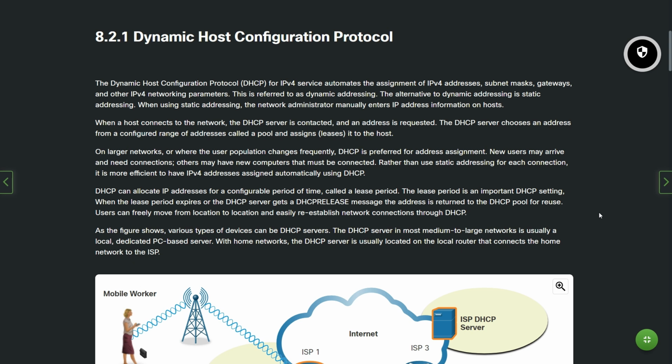When a host connects to the network, the DHCP server is contacted and an address is requested. The DHCP server chooses an address from a configured range of addresses called a pool and leases it to the host. On a large network or where the user population changes frequently, DHCP is preferred for address assignment.